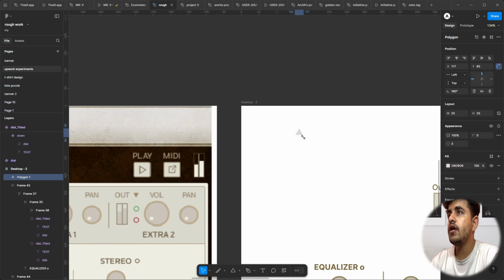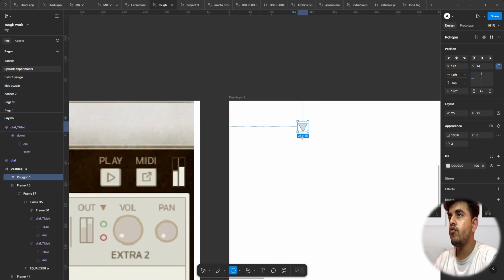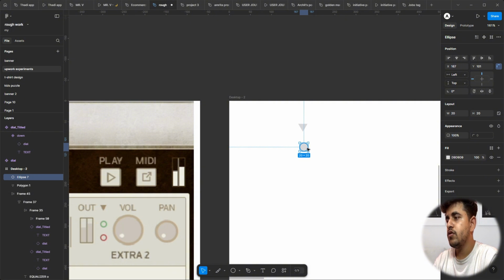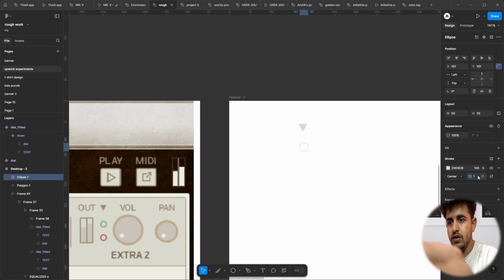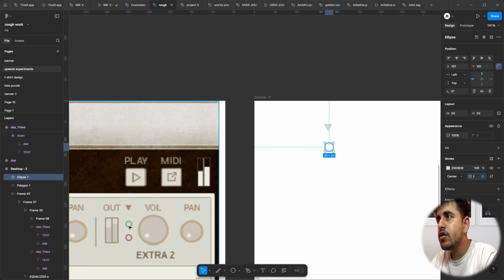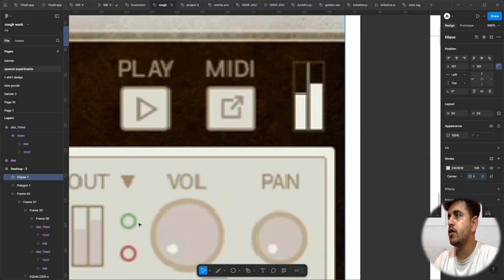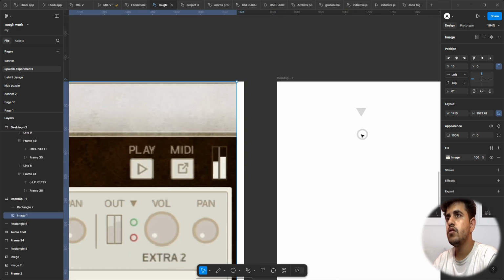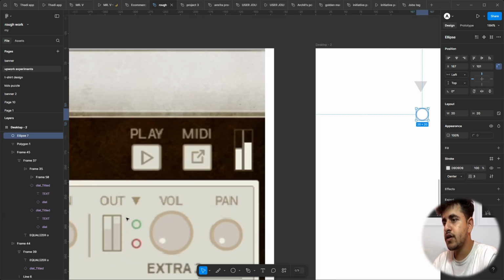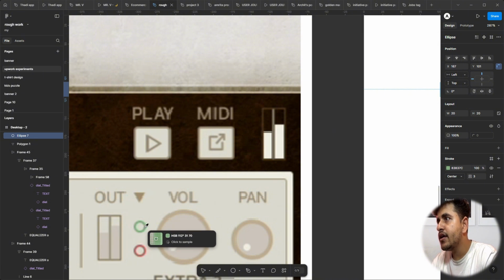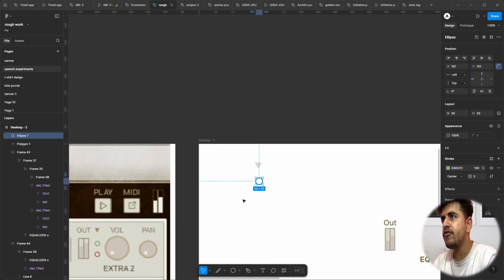Press Shift V to make it upside down. Okay, press O for a circle. Type Shift X to make it in outline form. Okay, now we will choose the color of it. Select the circle, press I, then pick the green color.